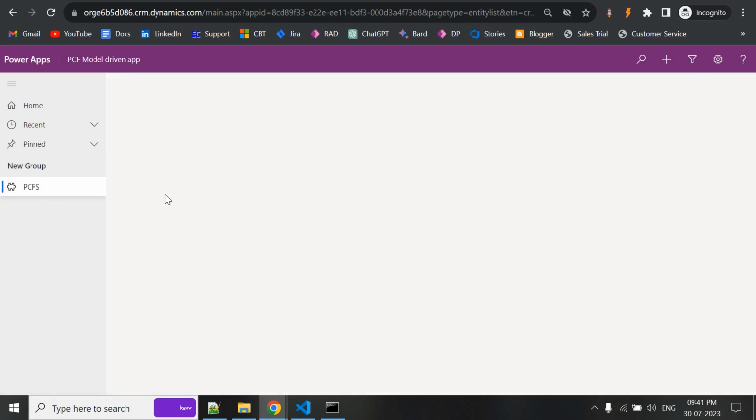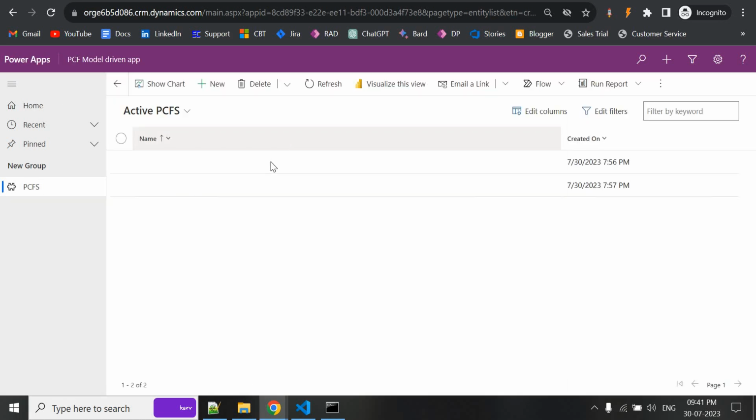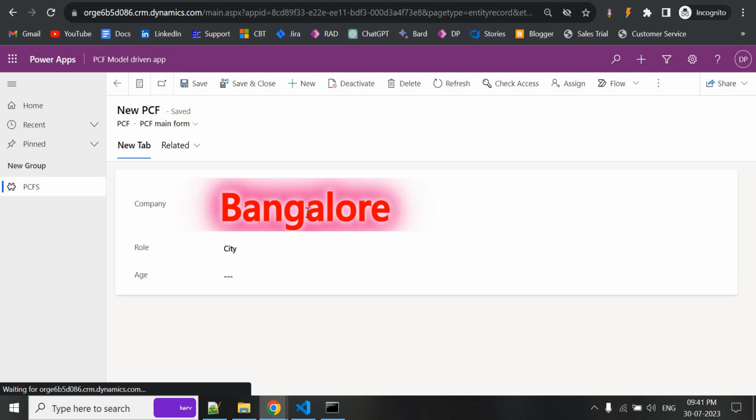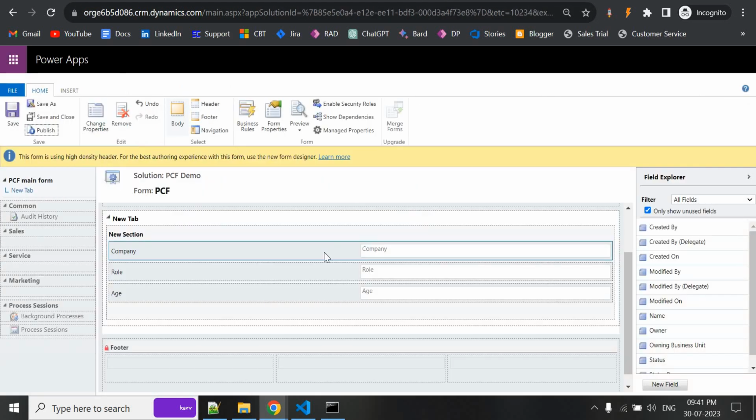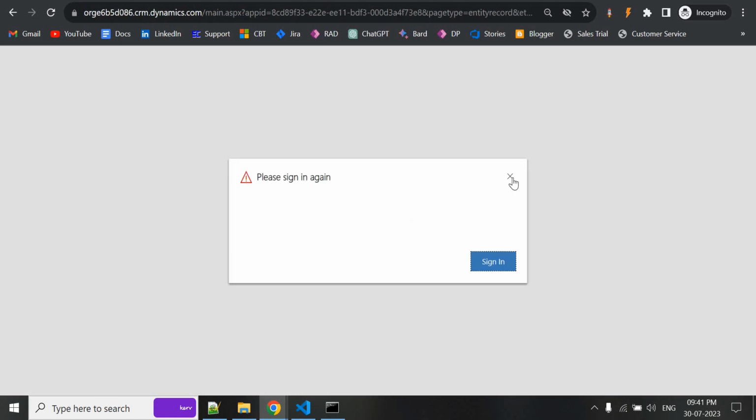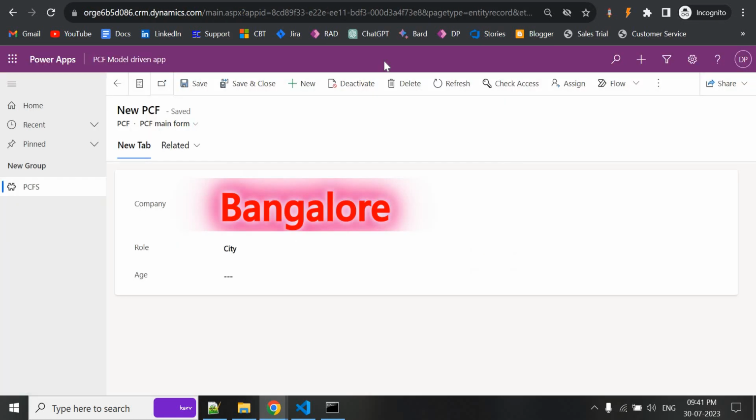Same way, if I open any other record like the first one, it is reflecting correctly. So if you want to change the color, again you can go here only in the controls. You can give some other color like yellow or purple or orange, anything, and here it will show that color only in this one in the app.